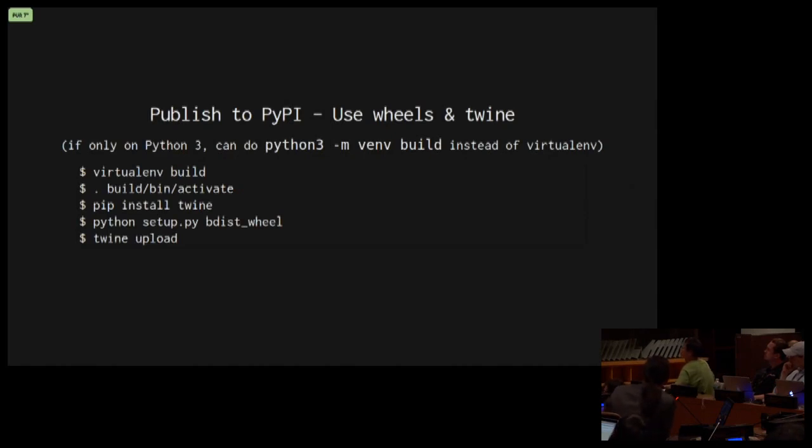Okay, so we can publish to PyPI. This PyPI is not the Python interpreter, this is the Python package index. So we'll use wheels and we'll use twine. We'll build from virtualenv, call activate, do pip install twine, and setup.py to build the distribution, and then do twine upload.